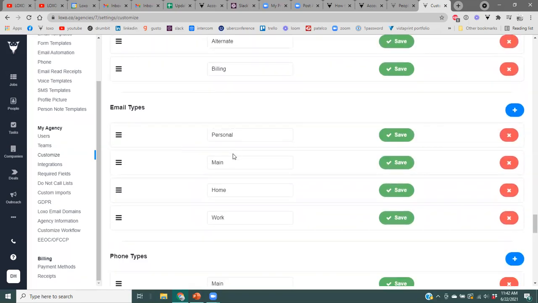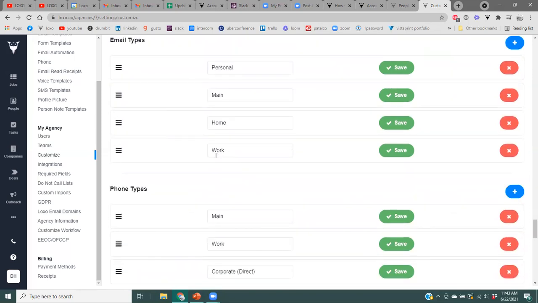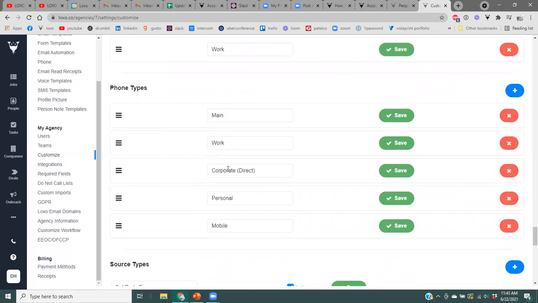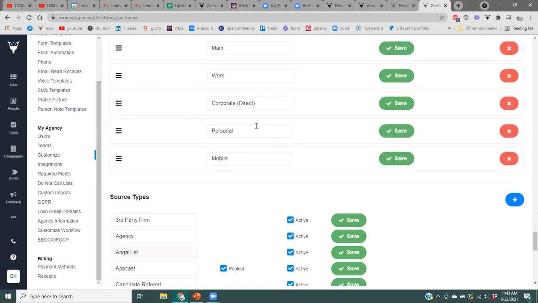Also email types, right? So on a person's profile page, they might have like 4 or 5 different types of emails. So here's where you can sort of customize what are the various types of emails that you want to be able to document on someone's profile page, and what is your lingo? What do you call these email types? Same thing with phone types, right? There might be like 5, 6, 7 different types of phones that are on someone's profile page, like their work phone, their home cell phone, their corporate cell phone, this kind of thing. So here's where you can configure that in Loxo for your account.